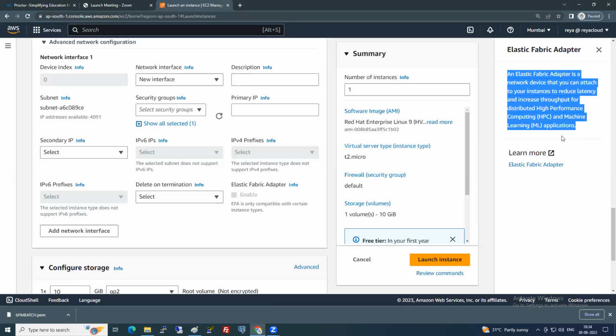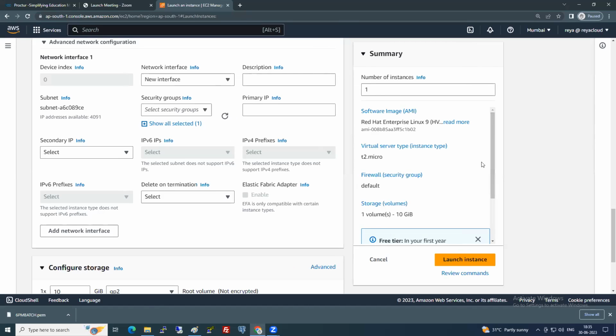for ML and HPC applications. ML, machine learning; HPC, high performance computing applications. So that is a certification question. Will this EFA be supported on T2 micro? No. So that's why it is grayed out.